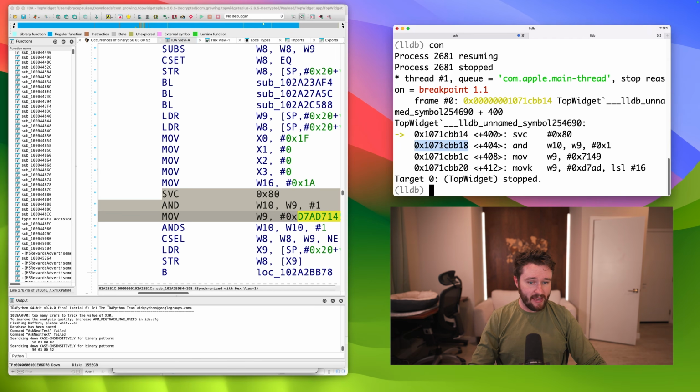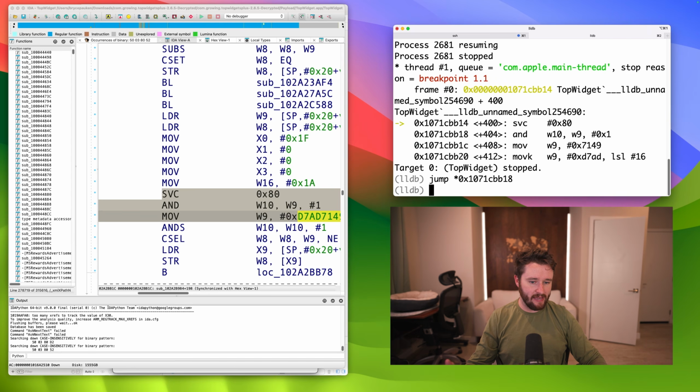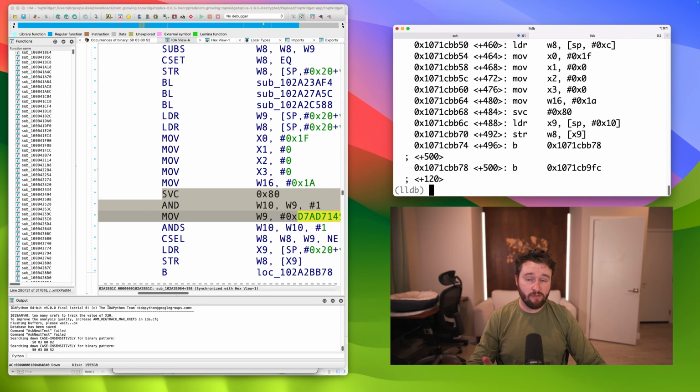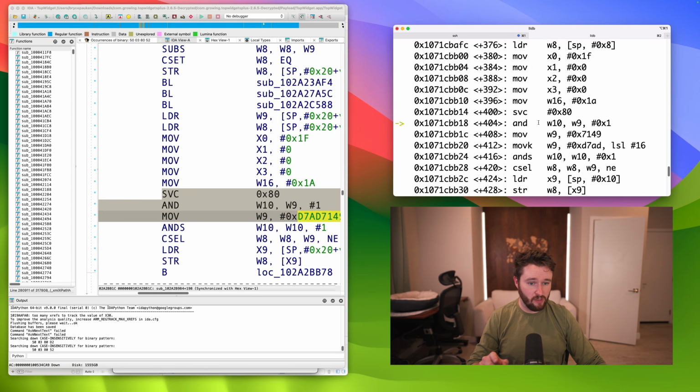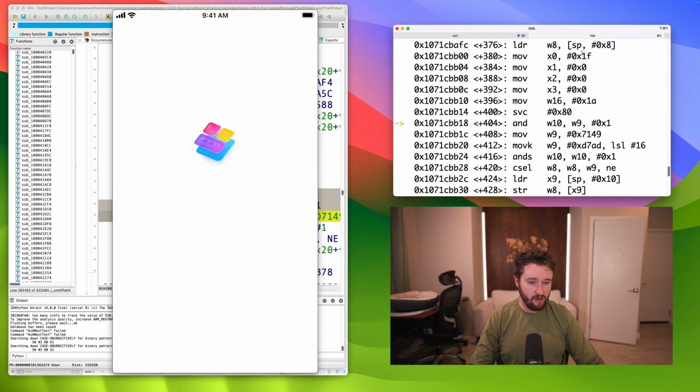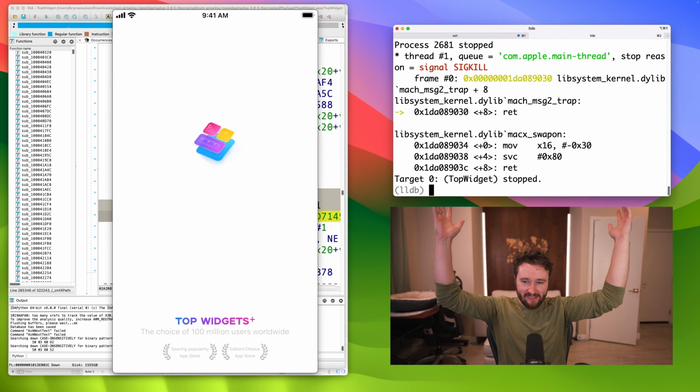What I'm going to do is take the address of the instruction right after it, and I'm going to use the jump command to just skip to that address. You can see in our previous output, there's an arrow on the left-hand side saying we're about to execute the SVC instruction. Now that we've jumped forward, if I run the disassemble command and scroll up, you can see that that arrow says we're now right after that system call. And so now if I continue execution, we're in.